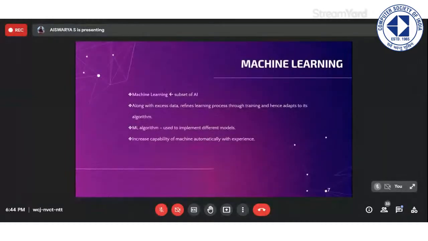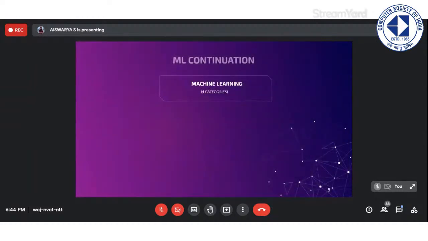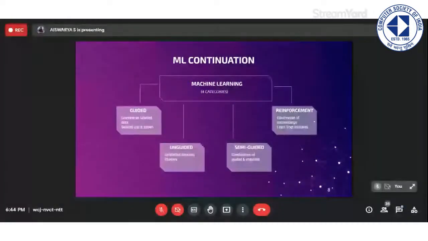There are a lot of algorithms available in machine learning that we can use to implement different models. Mainly, machine learning is categorized into four: guided, unguided, semi-guided, and reinforcement. In guided learning, we know the labels, or the output data is already known.